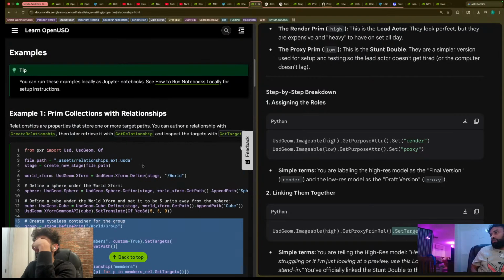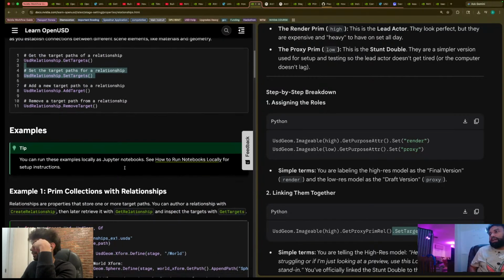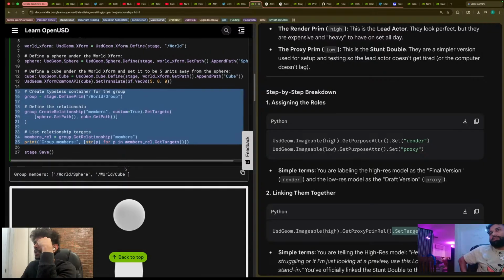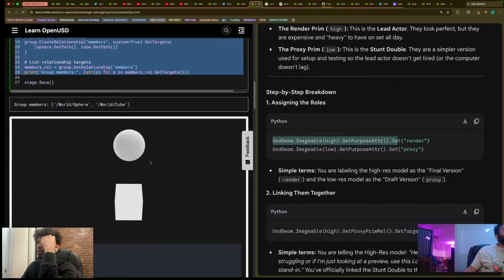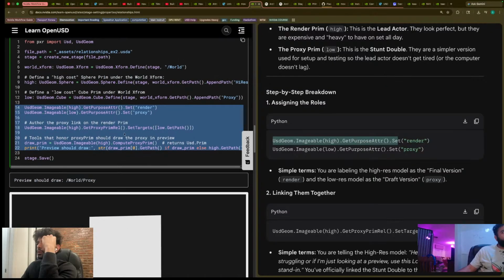But what does get proxy prim rel do? Wait, let me read one second. So we assign the role over here: usd.geom imageable high dot get purpose attribute dot set render. Okay, the high res model and the final version, and imageable high means the final version. And imageable low is the low res model as a draft version.